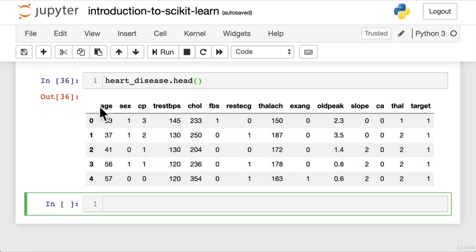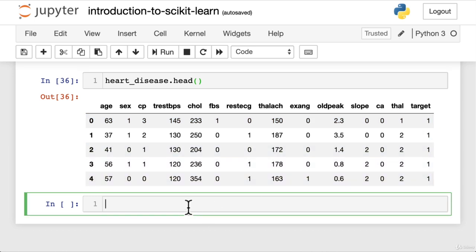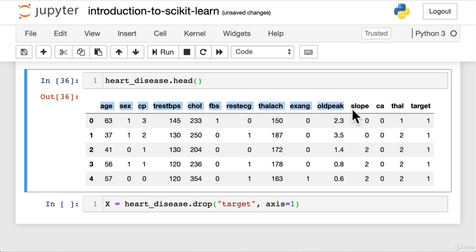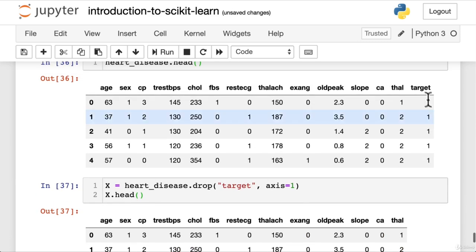So in this case, we want to use the feature columns to predict Y. So what are we doing here? We're keeping it nice and simple. We'll use pandas: X equals heart_disease.drop. So we want to remove the target column along axis 1. And now remember, in a pandas data frame, axis equals 1 means this axis here, or the columns axis, and axis 0 is the rows axis. So X is now going to be every single column except for target.